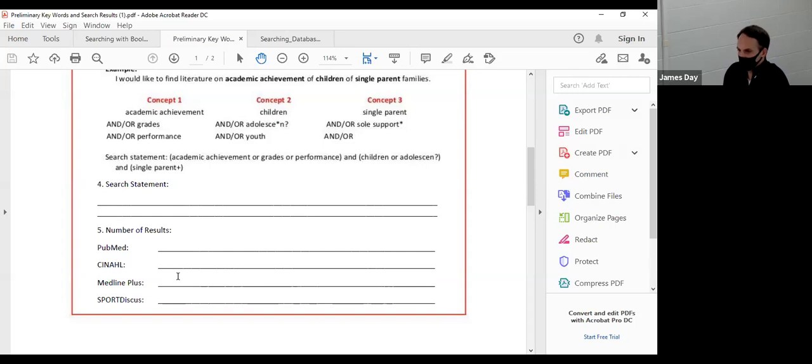Because a lot of journals are listed in multiple databases, thereby they will show up each time. And that's part of the nice thing about being able to search SPORTDiscus and CINAHL at the same time: if the article is in both CINAHL and SPORTDiscus, it only shows up once, as opposed to twice.